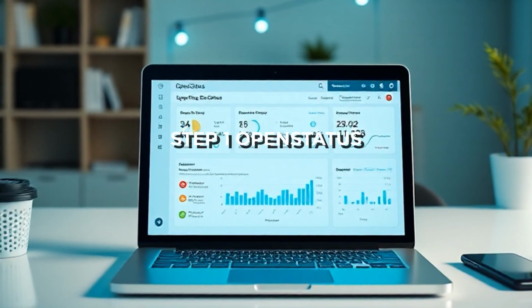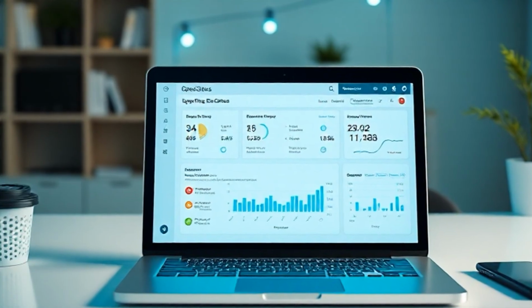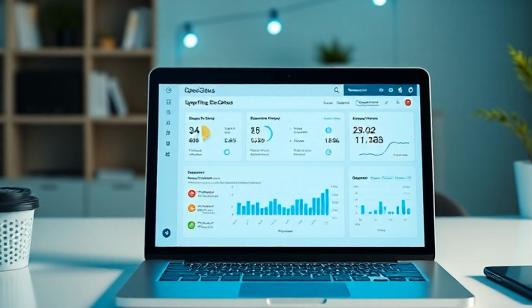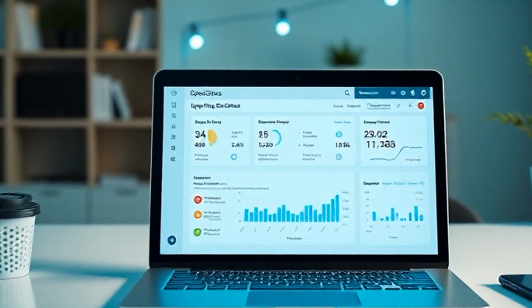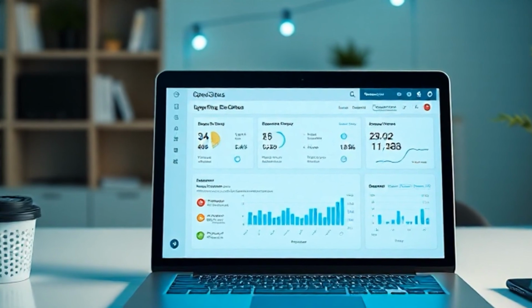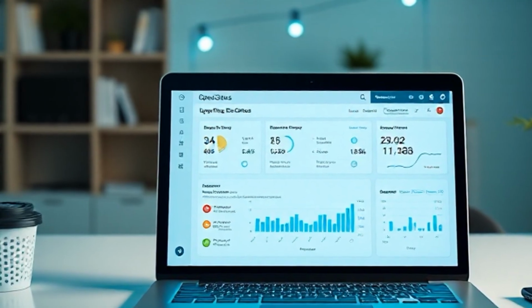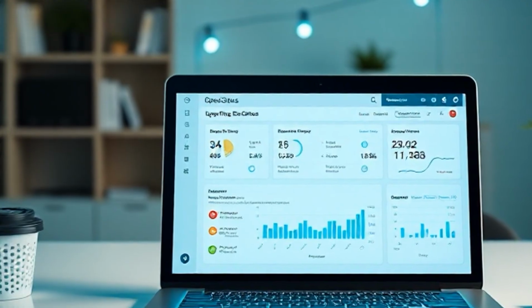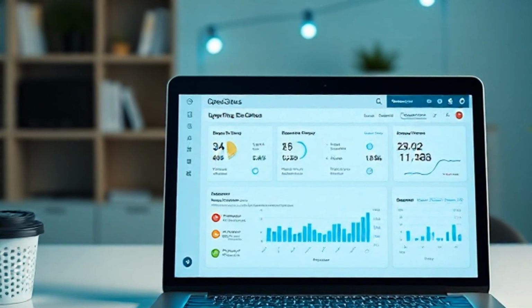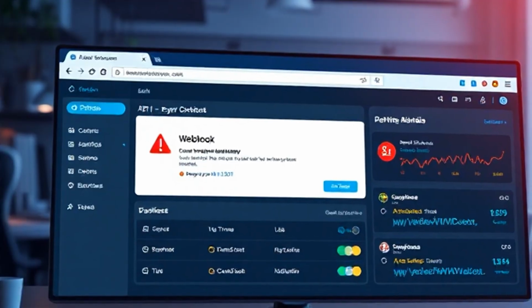OpenStatus is open source and focused on uptime, endpoint checks, alerts, and status visibility. So if your form endpoint dies, your checkout API fails, or your site has random downtime, this is the cheap early warning layer. Why start here? Because you can't optimize conversion on a page that literally isn't working. Sound obvious? You'd be shocked how many solo founders skip this and start obsessing over button color.